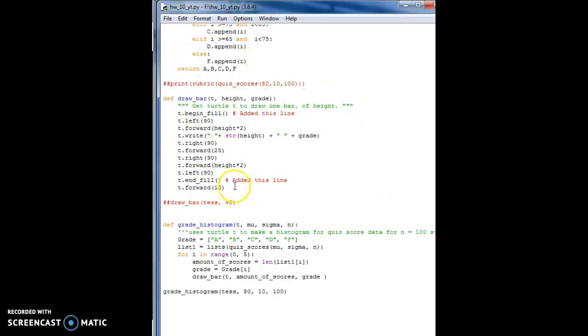And this is the actual turtle module that draws the bar graph. And then down here is where we're going to take the information and put it into the draw bar and actually draw the bar graphs.